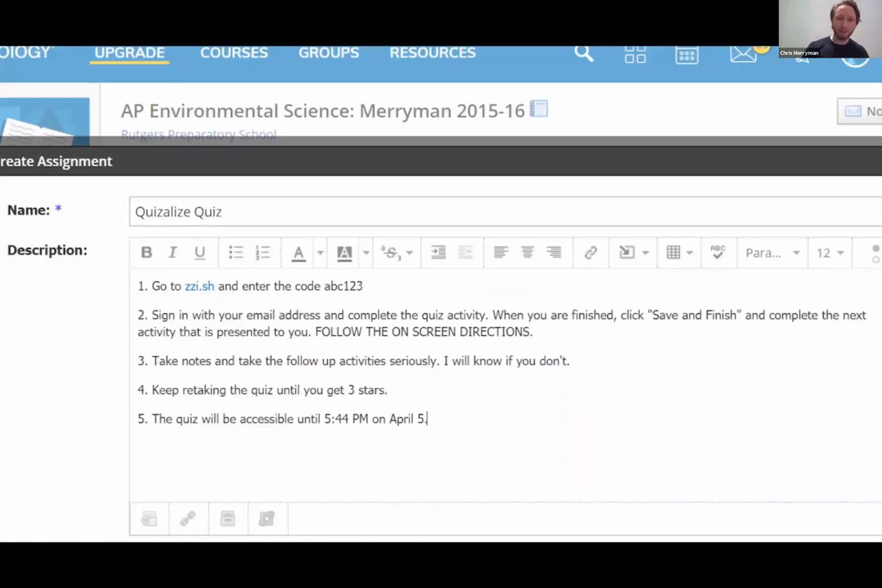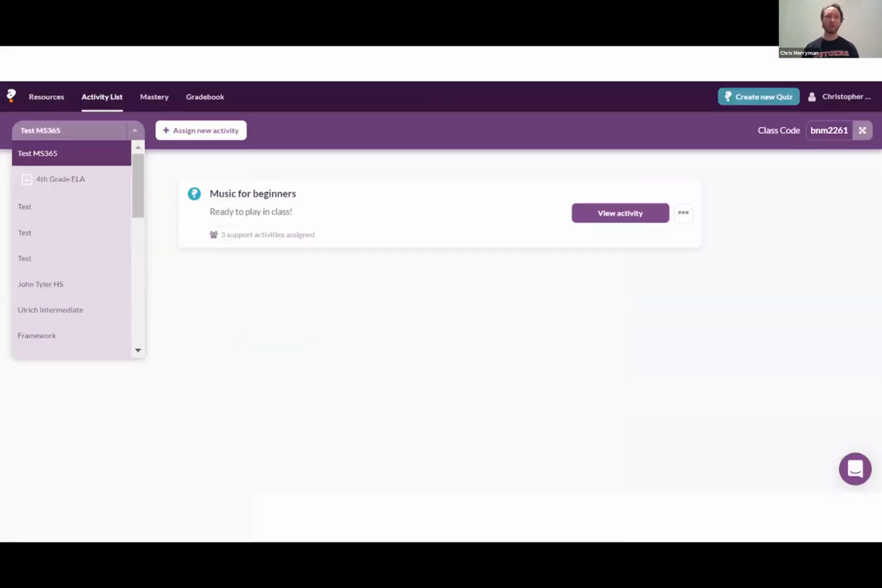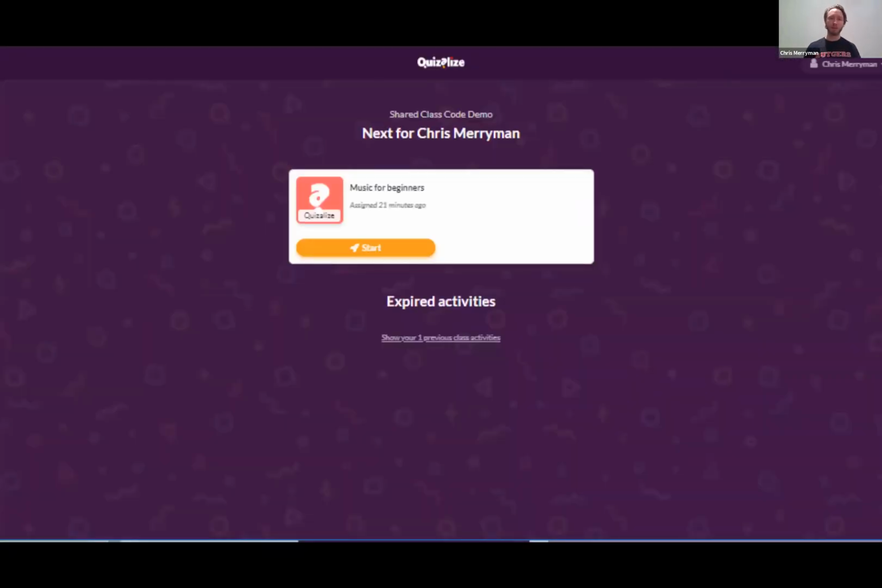Actually, I'm going to skip this because I want to go here first. I'm going to go back in a second, but I want to show how this differentiation works. So a student is going to see your activity, and this is what the activity list looks like. This is your class, and you can toggle between the different classes. And then the student is going to start a quiz that you assign. And so if you've assigned follow-up activities, we're going to see what that looks like from the student perspective.